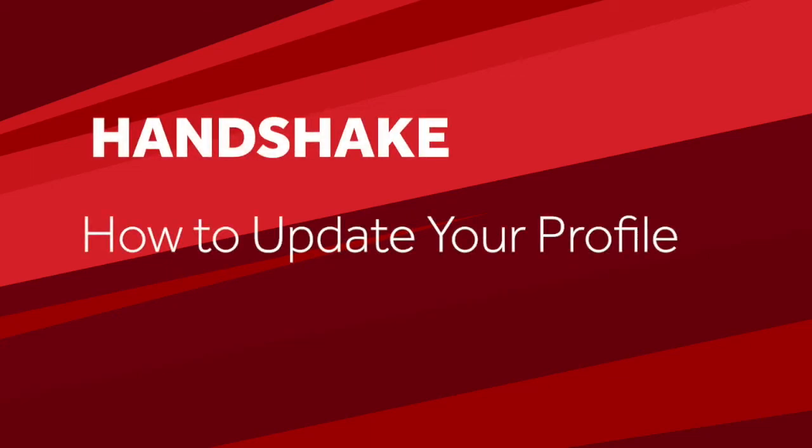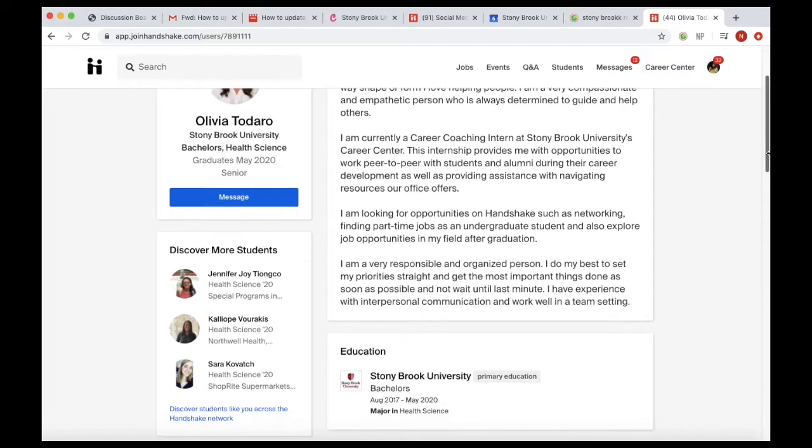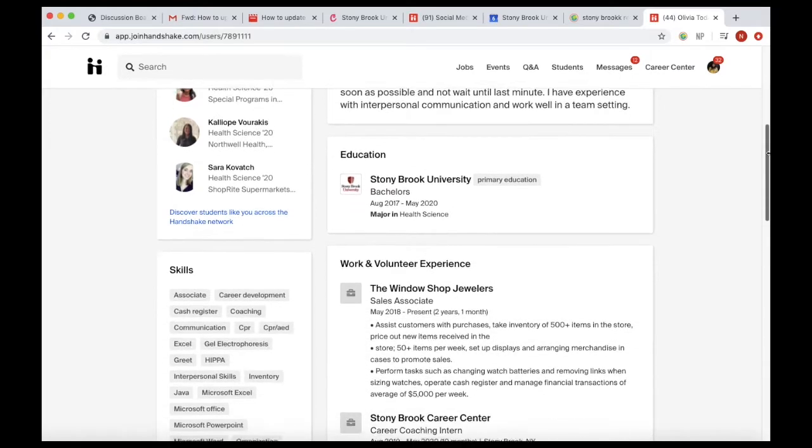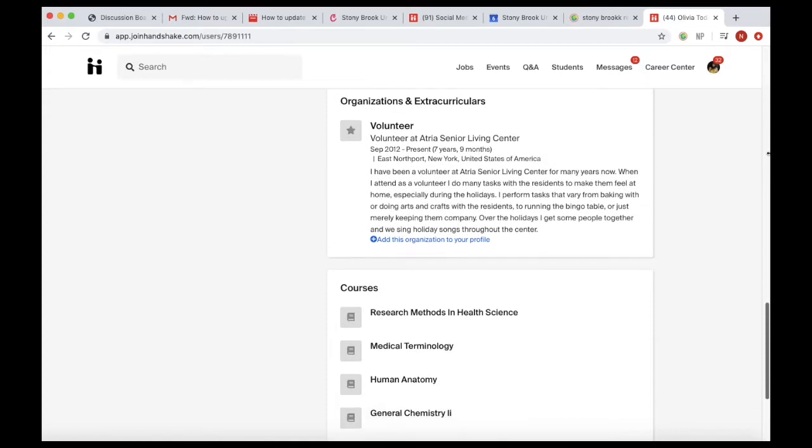Today, I'm going to take you through the steps of updating your Handshake profile. First, what is a Handshake profile? Your Handshake profile is a place for you to showcase your experiences and accomplishments that make you a more competitive candidate when it comes to applying for jobs and internships.